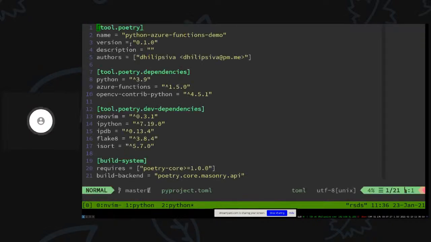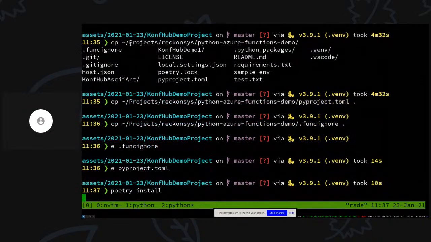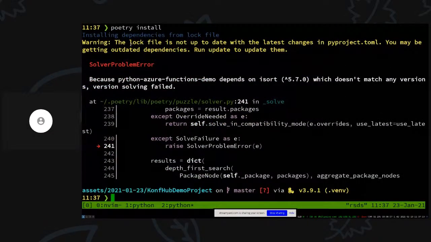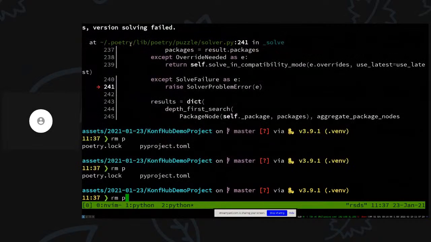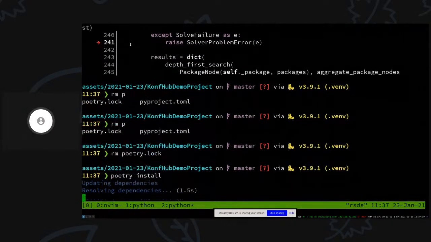Since yesterday I was preparing my slides, I just created all the dependencies which I'll be needing for today's demo. So I just copied it. Now I'm just going to install all those things. Okay, the log file is not updated. Okay, I'm just going to remove the poetry.log. I'm just going to do a fresh install again.